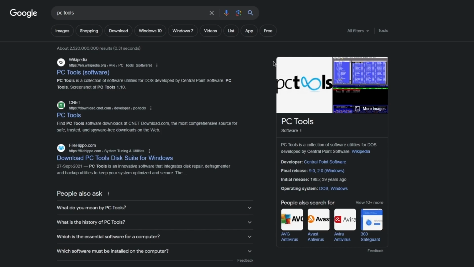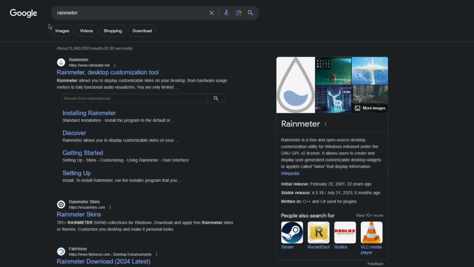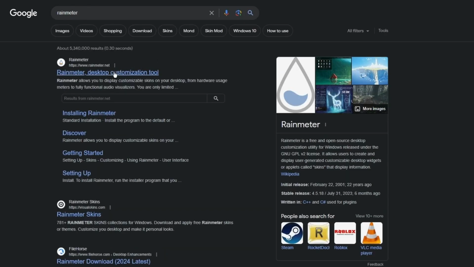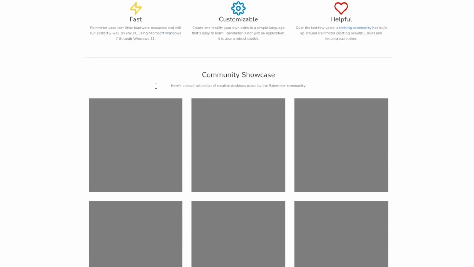The first tool that I would like to discuss is a tool that I like a lot. It's a tool that a lot of people use. It's called Rainmeter. Rainmeter is a desktop customization tool. What Rainmeter does is it basically allows you to display customizable skins on your desktop, from hardware usage meters to fully functional audio visualizers.